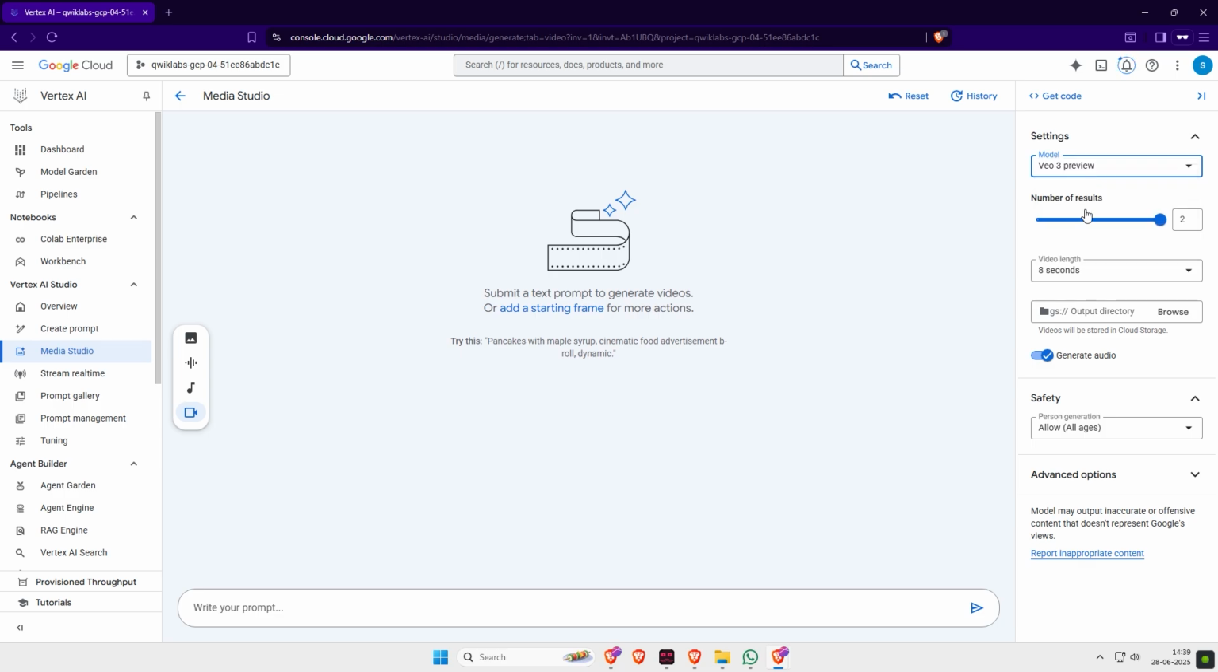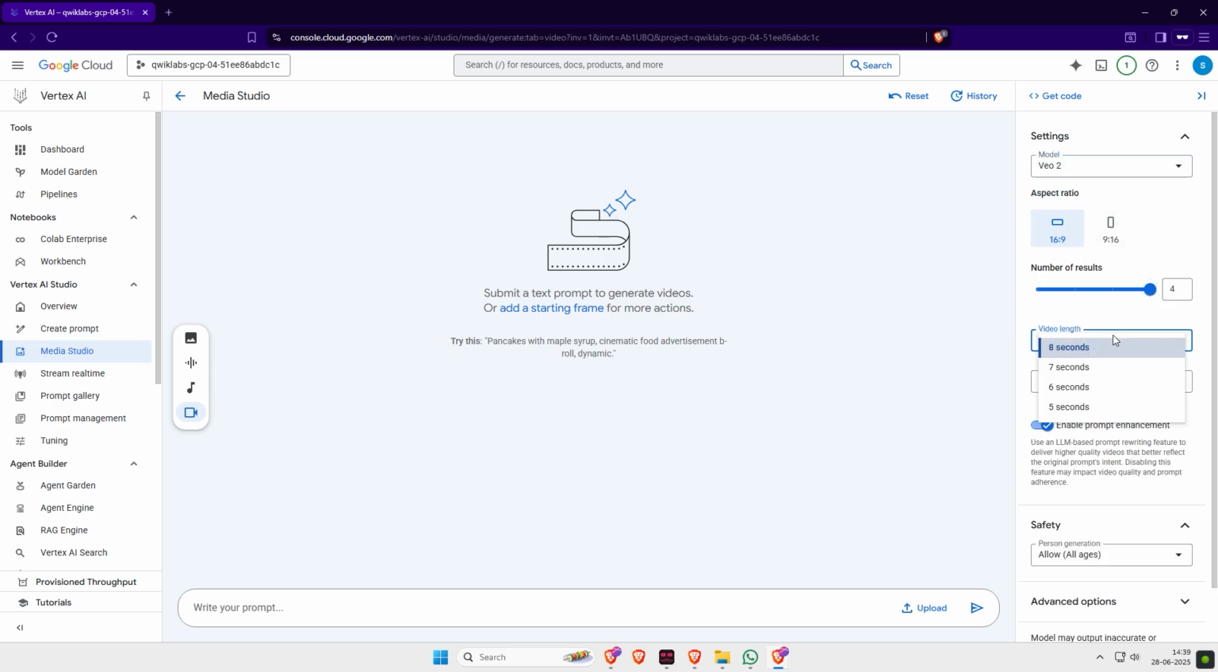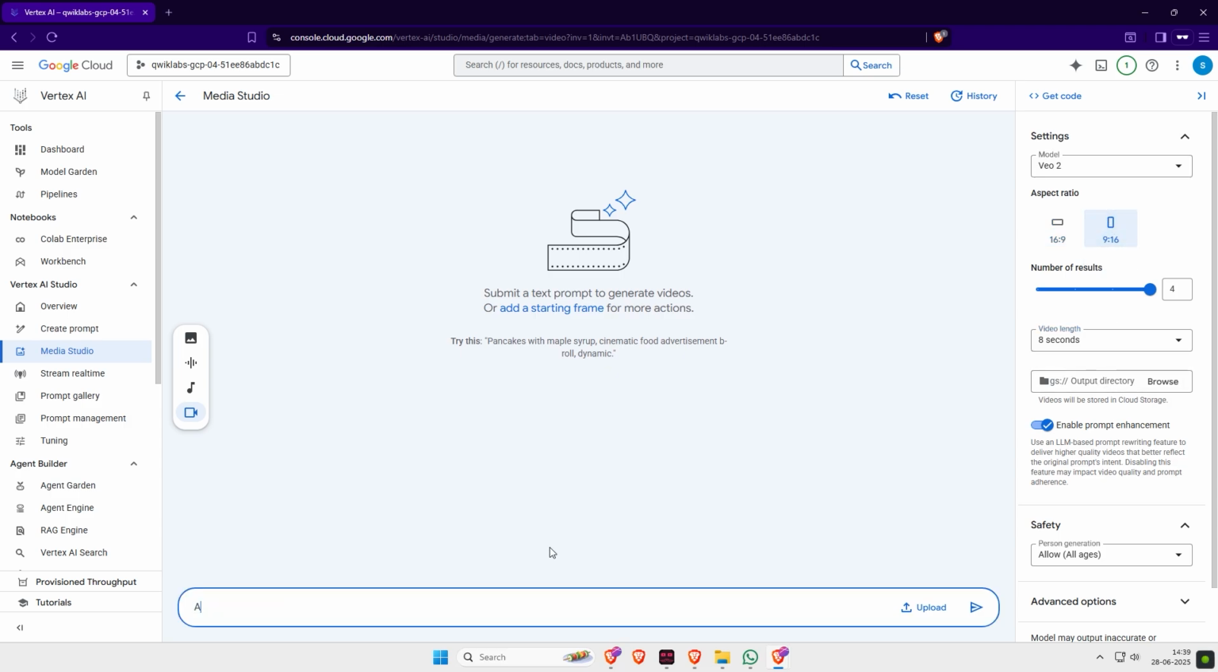If you need more custom control, switch to VEO 2, it gives you more manual options. You can even choose the video resolution and duration you want. Just enter your prompt, and in a few minutes, your video will be ready to download, totally free.